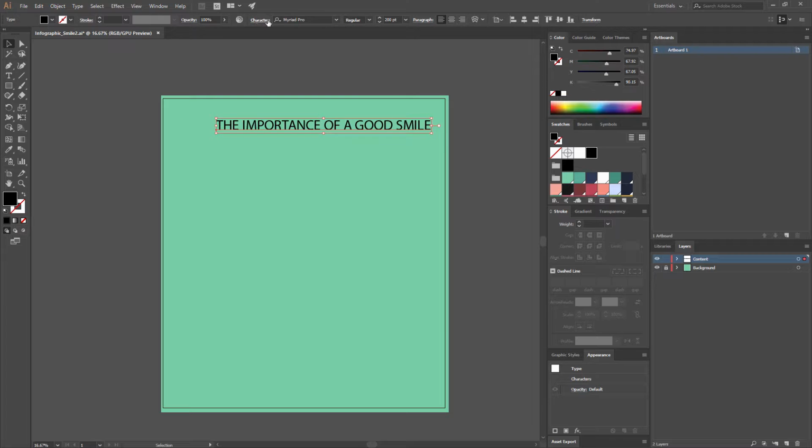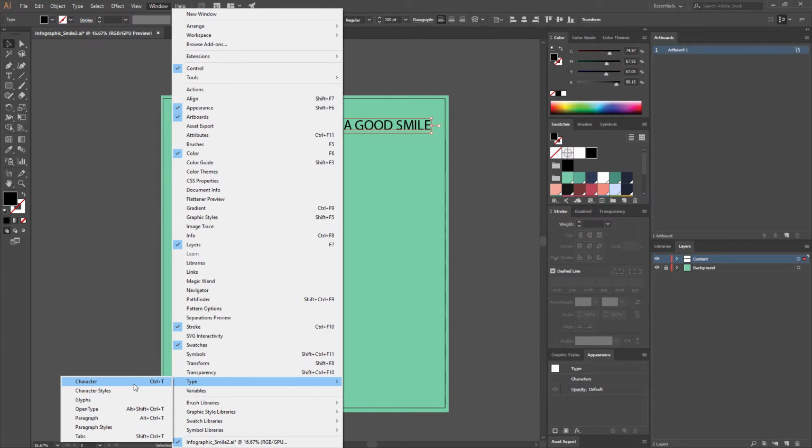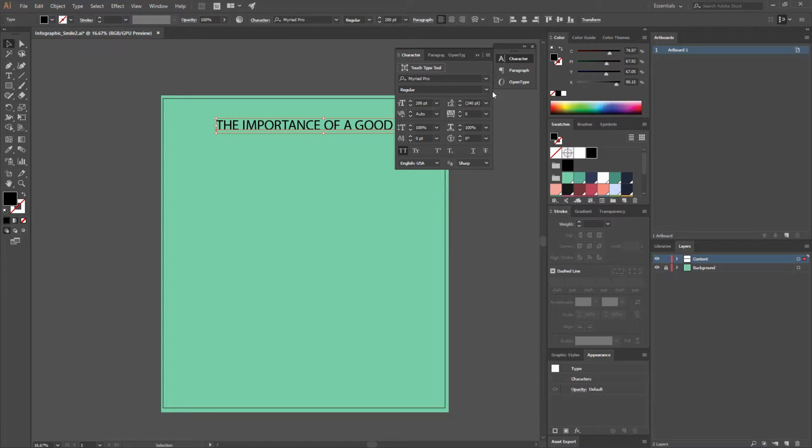And if you want to access these tools, you can do it like that, or you can go Window, Type, and then Character, or Ctrl T on your keyboard, and you're going to access all these options here. I like to do this because at just one glance I can see the different options that I can do with my type, instead of just going here and making them appear over and over again.